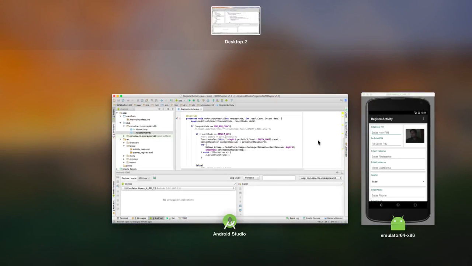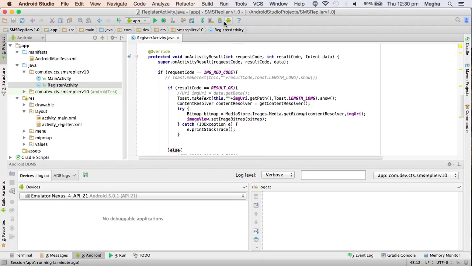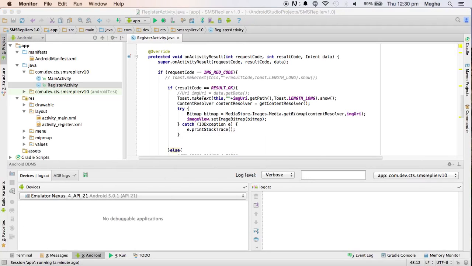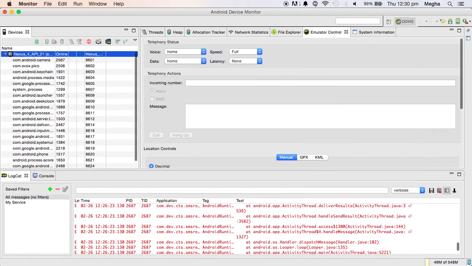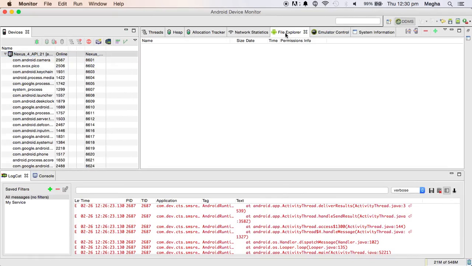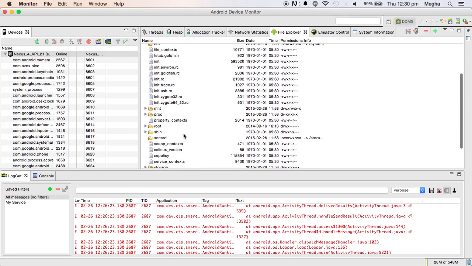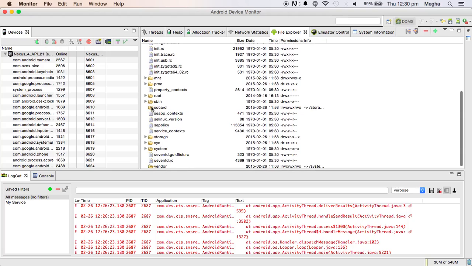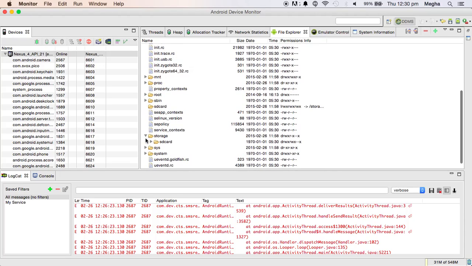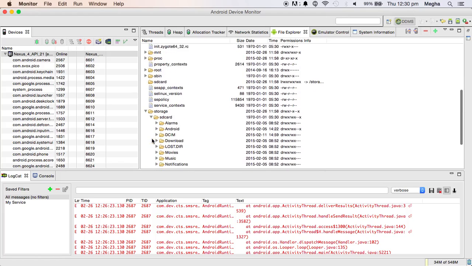ADM has an option to debug. I think I closed it. It's called Android Device Monitor. Click on your device and check the file explorer. It will load the file system, and in that data, sorry, SD card. Something you need to find SD card. Storage. Actually, this is a Symlink storage SD card.